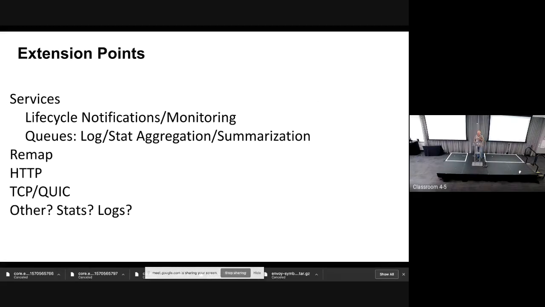Okay, so what type of things can you use this for? We're looking at services that can do lifecycle stuff, monitoring. You can also do things like consolidating statistics, maybe sending them in the background to Prometheus or whatever. Obviously, the remap APIs and HTTP, but we also want to do layer 4 stuff, and then whatever anybody else is interested in.